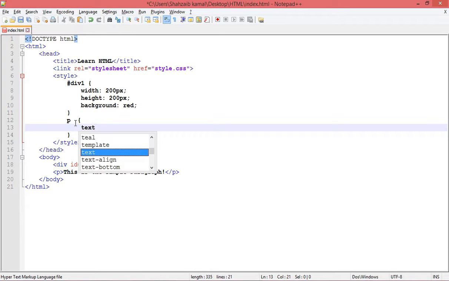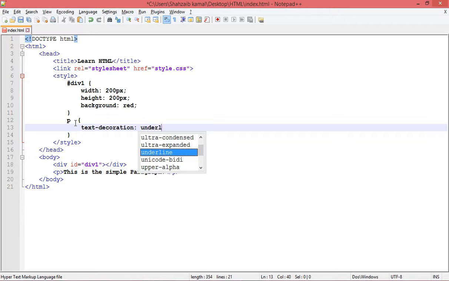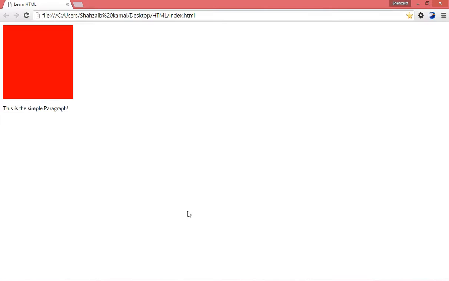I'm starting to style the text, or decorate the text. Text decoration, and I'm putting a value for the text decoration. By using text decoration, you don't need to use the u tag for underline. Just simply type underline, save, go to the browser and refresh. Now you can see that the text is underlined. That means it's going pretty awesome.